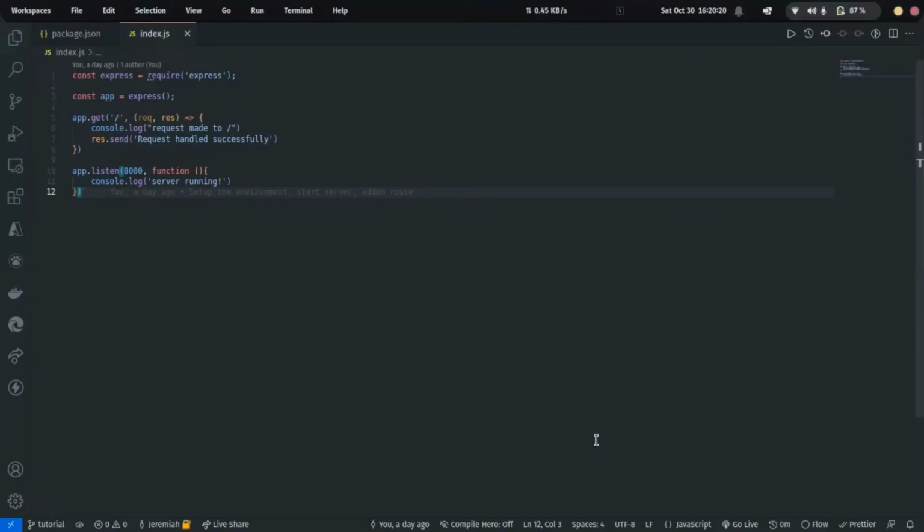In the previous video, I showed you how to enable our Express server to listen on a path or on a route. We successfully made a request to the server and it handled it, whenever we make a request to the forward slash or the default path or the default route of our server.